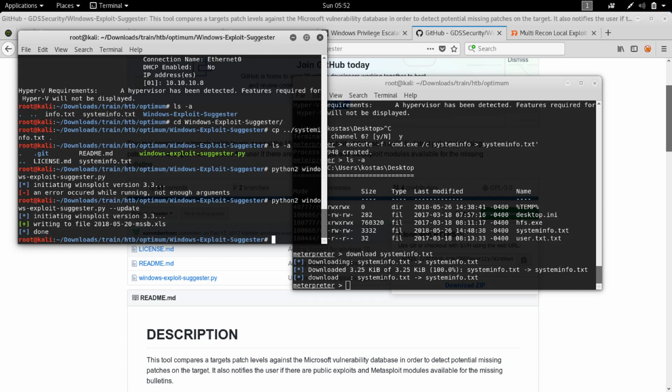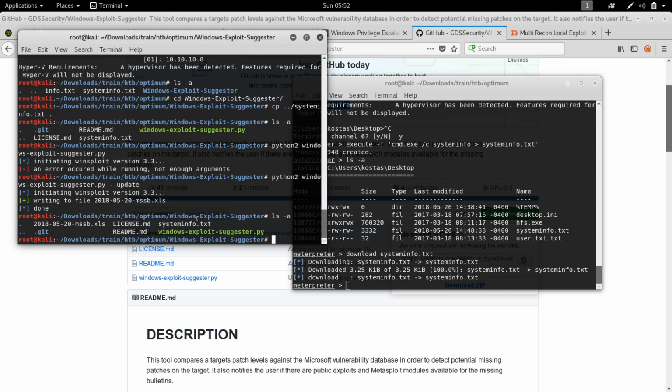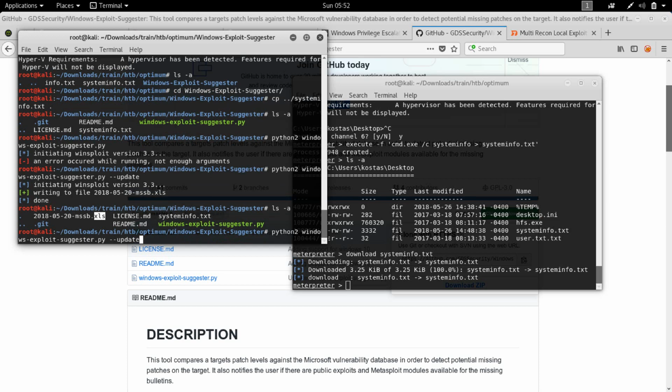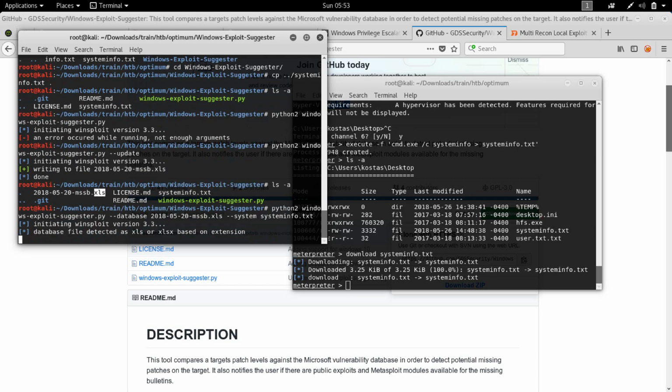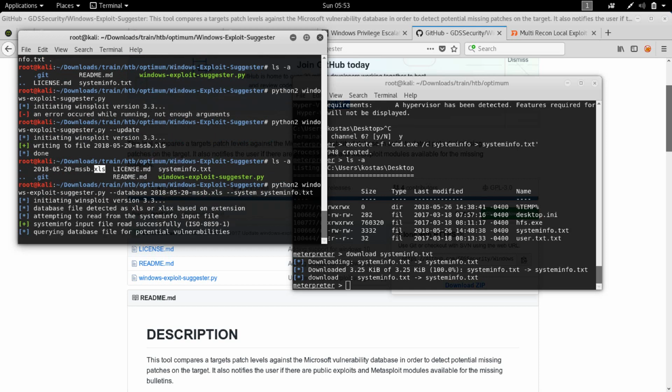Okay, so we have to specify the database that it will be using, and it will be using the database from today, which is the 20th of May. So this is kind of cool. We have to specify this database, which is an Excel file. So let's get back to it, and instead of update, we'll specify database and our file. And we're gonna say systeminfo is gonna be systeminfo.txt. Okay, and this should run pretty quickly, I guess.